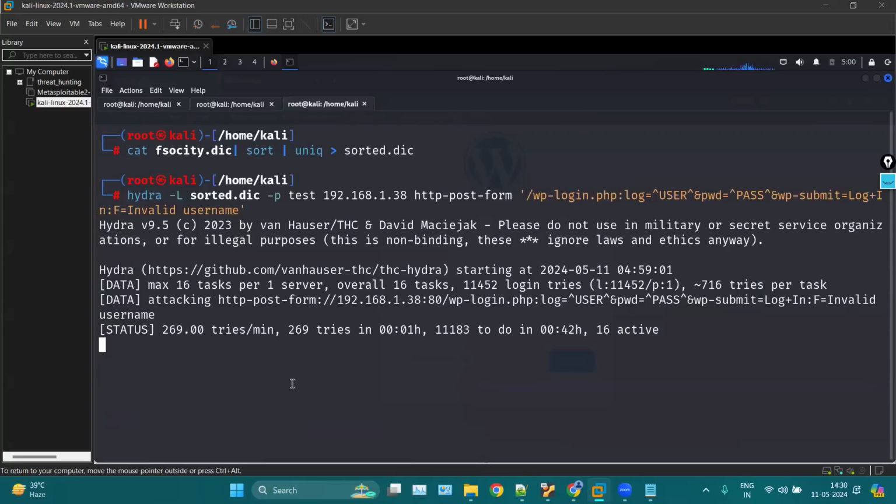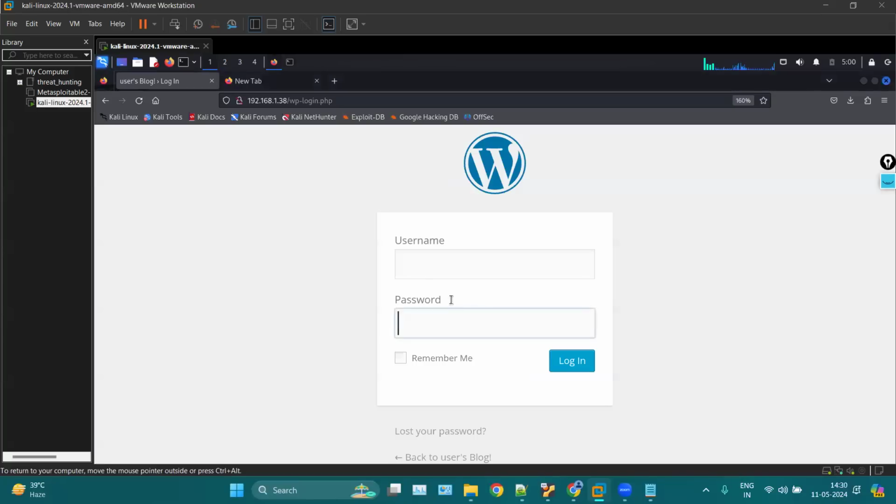This will take around a few minutes to crack the username for this particular WordPress website. Once we find the username, we can crack the password and then log in to the WordPress website. After login, we can do anything to the website. We can remove pages, we can edit pages. But what we want is to gain shell to the server. So with the help of the WordPress website, we will gain shell.